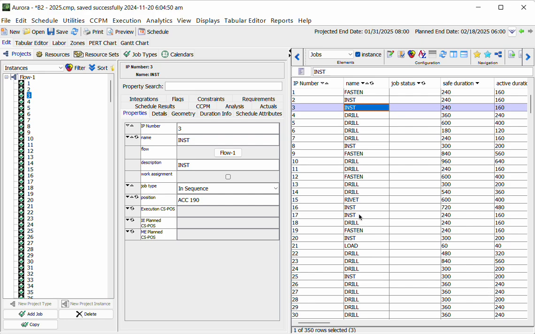Hello, today I will be giving you a demonstration of the Aurora scheduling tool. This is intended to give you an introduction to Aurora and some of its capabilities. It won't be a deep dive into Aurora's functionality, so please feel free to follow up if you have any questions or would like a more extensive demonstration.